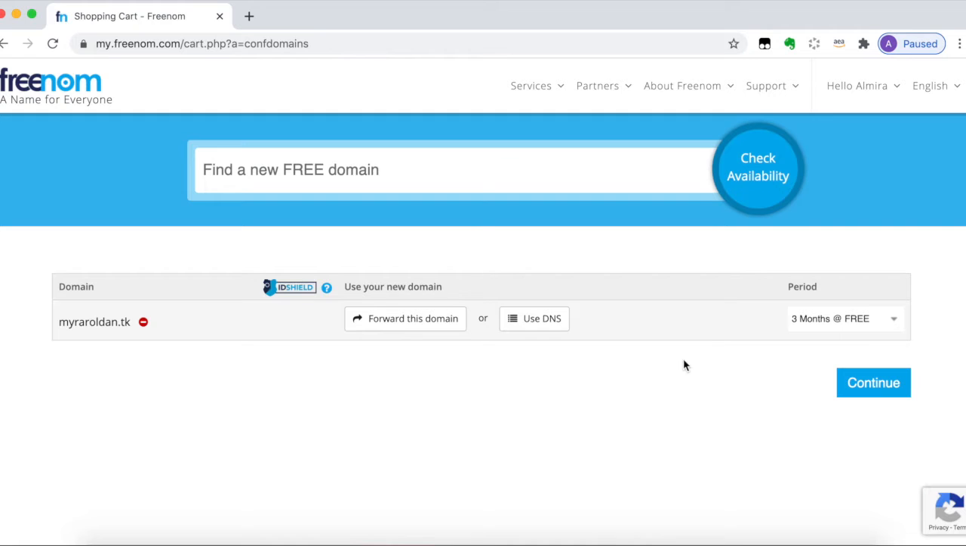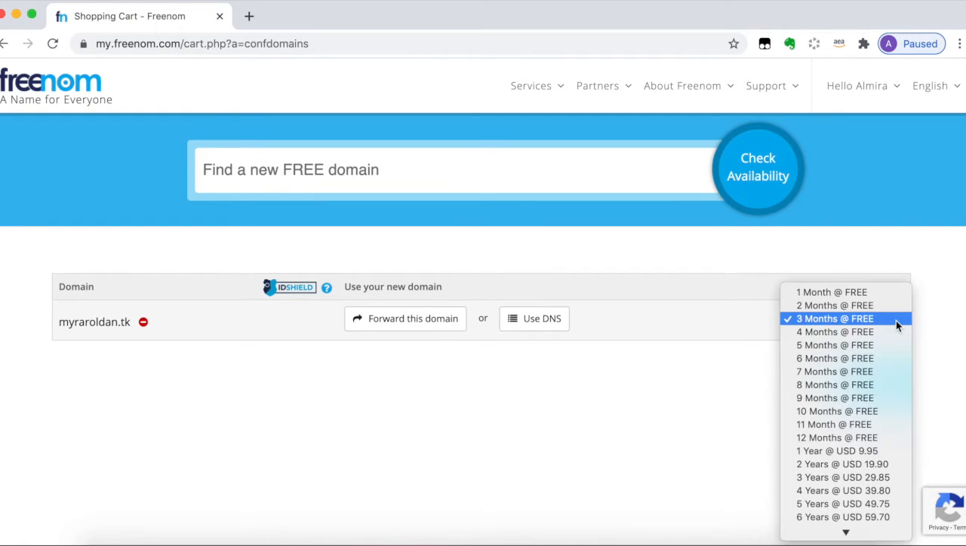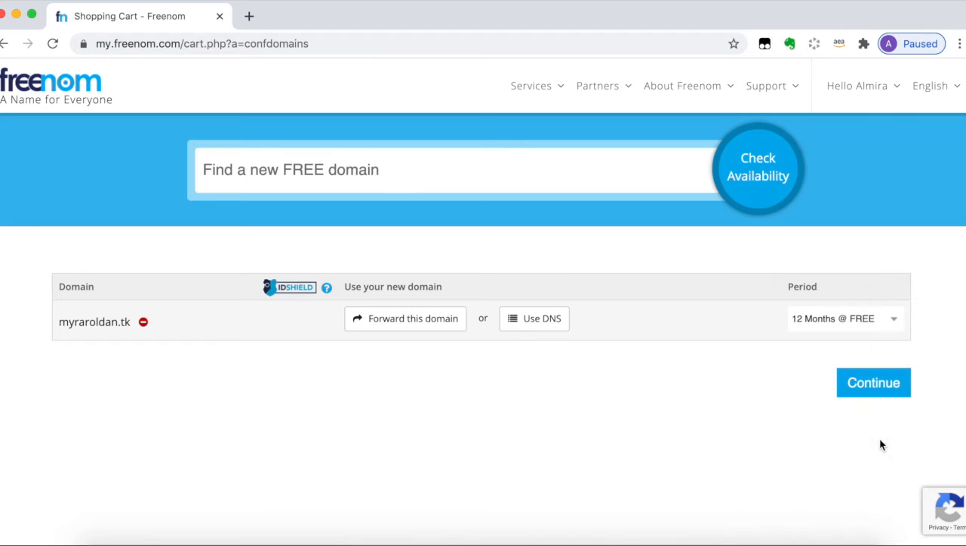Okay, so here I have some options. The first one is the period. This is how long this domain name is registered for. So I can register it for free for up to 12 months, which is a year, which is silly. So don't do a year for $9.95 when you can register it for 12 months for free. Or I can do it for longer and pay for that domain. With Freenom, you can actually renew your domain within a month of expiration, so you can always keep it for free. So I'm going to click on 12 months.